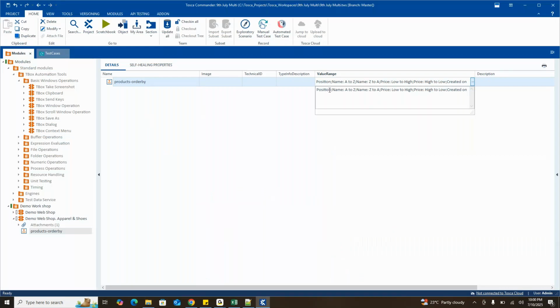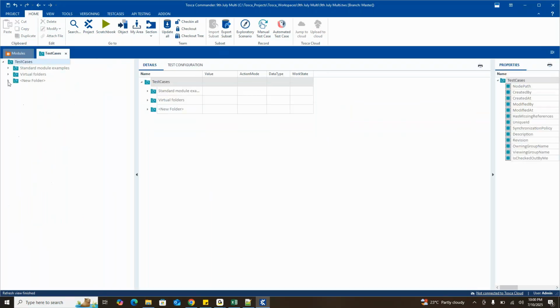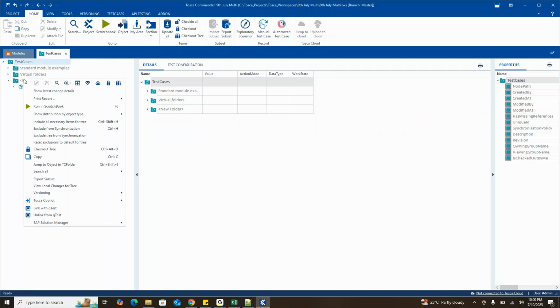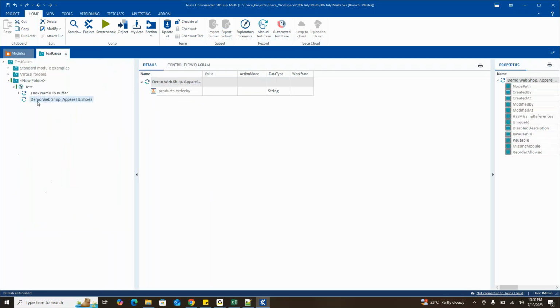This value range automatically saves all of these. If you see, these are separated by a semicolon. Name A to Z, then name Z to A. If I use this in a test case, maybe I'll show you how to use it in a test case. This is just for test purposes, just to show the capability of Tosca. Tosca test cases, we'll see. I'll just drag and drop this in one test. Okay, this is my test.